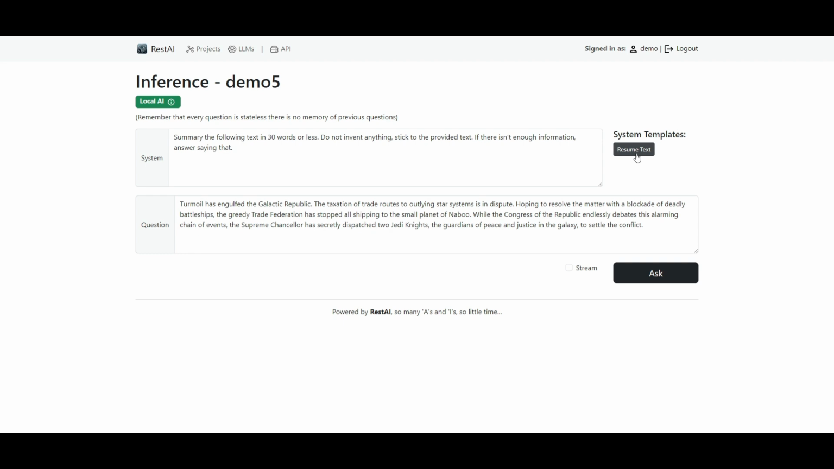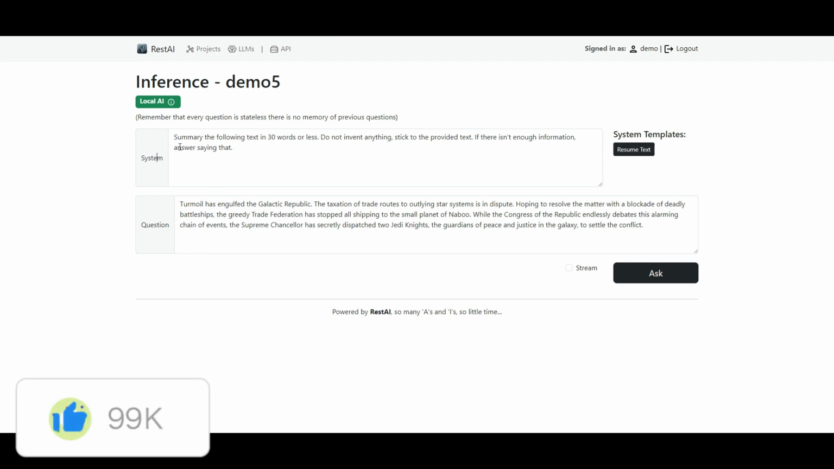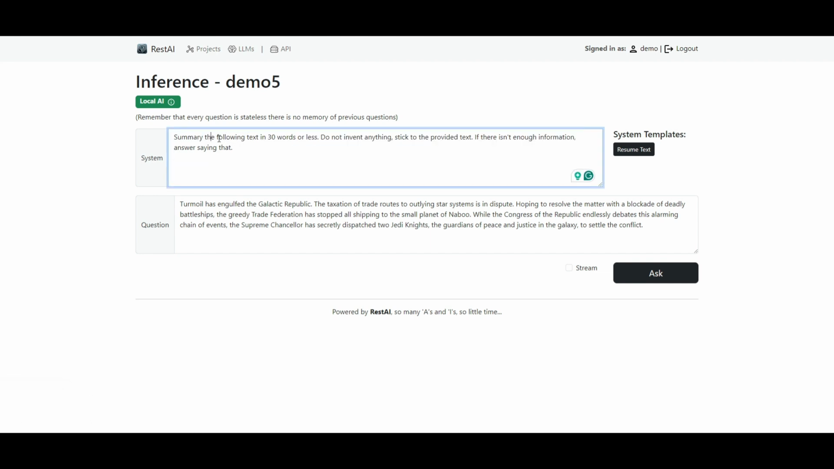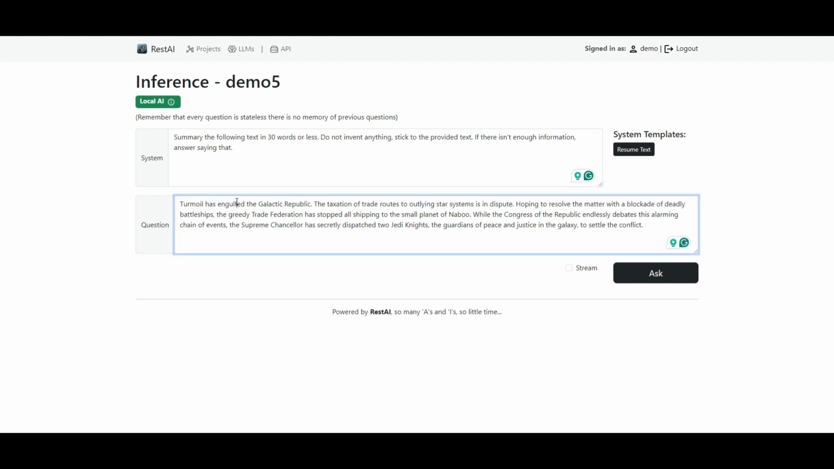So you can summarize the text. In this case, this is an example already here where it showcases the system summary. I think it meant to say summarize the following text in 30 words or less. Do not invent anything. Stick to the provided text. If there isn't enough information, answer saying that. Now, we can see that the question is, turmoil has engulfed the Galactic Republic. The taxation of trade routes to outlying star systems is in dispute.